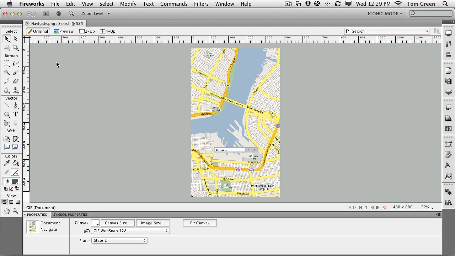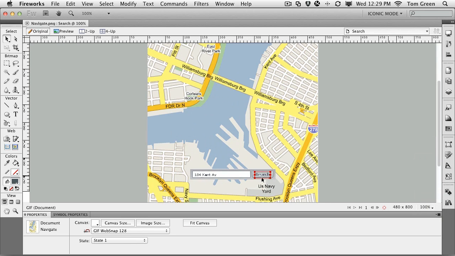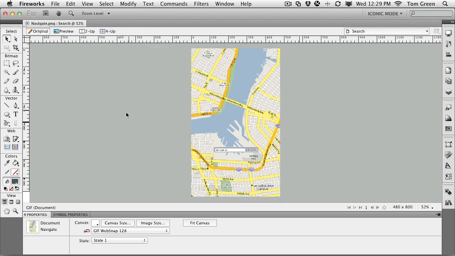To get yourself started, open up the Navigate PNG file located in your exercise folder. And when it opens, you'll see that it's just a simple Google Map document here. And if I take it up to 100%, there's a search area and search buttons and things like that that you can use to navigate to where you want to go. And this is going to go on a 480 by 800 screen in a device. And I'm going to just fit this back into the screen.